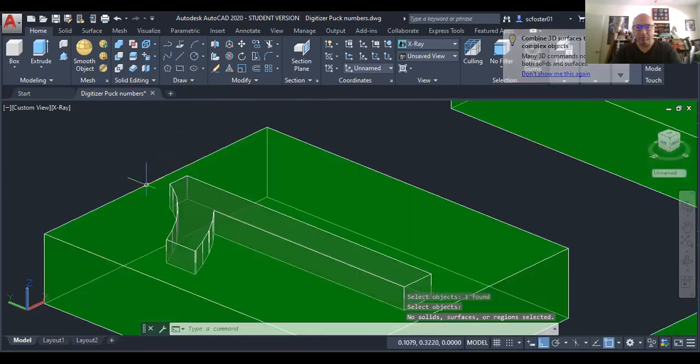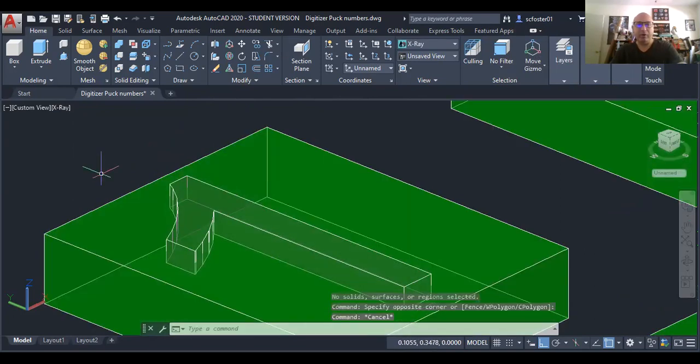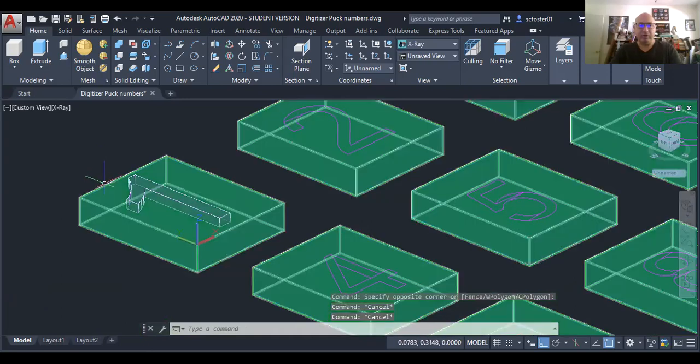Oh no, something went wrong. No solids or surface regions selected. What went wrong? Well, there's a clue when I hover over it. Notice all the buttons light up because it's an array.